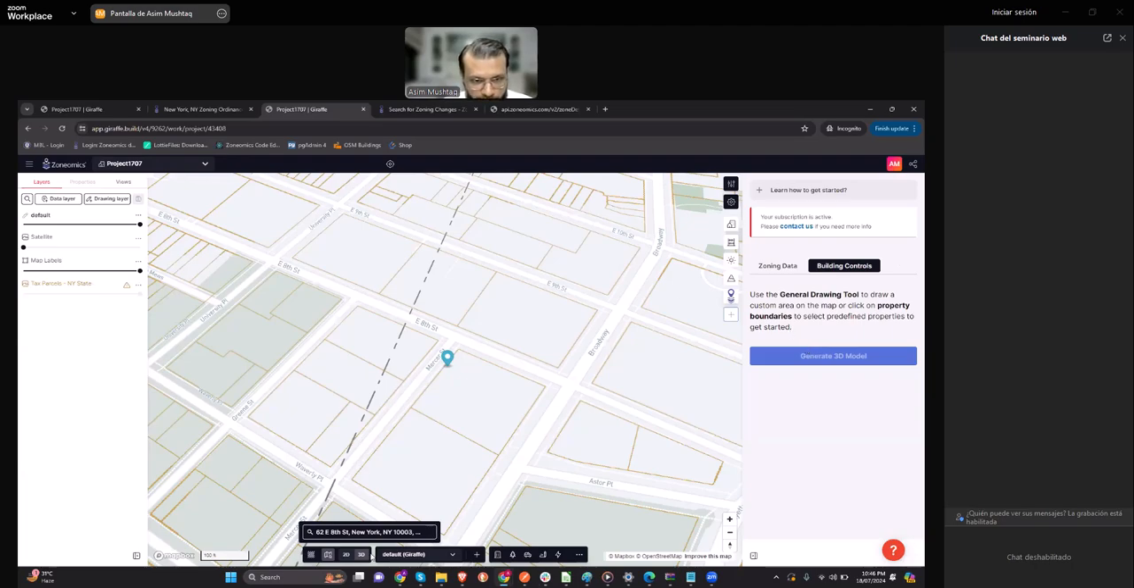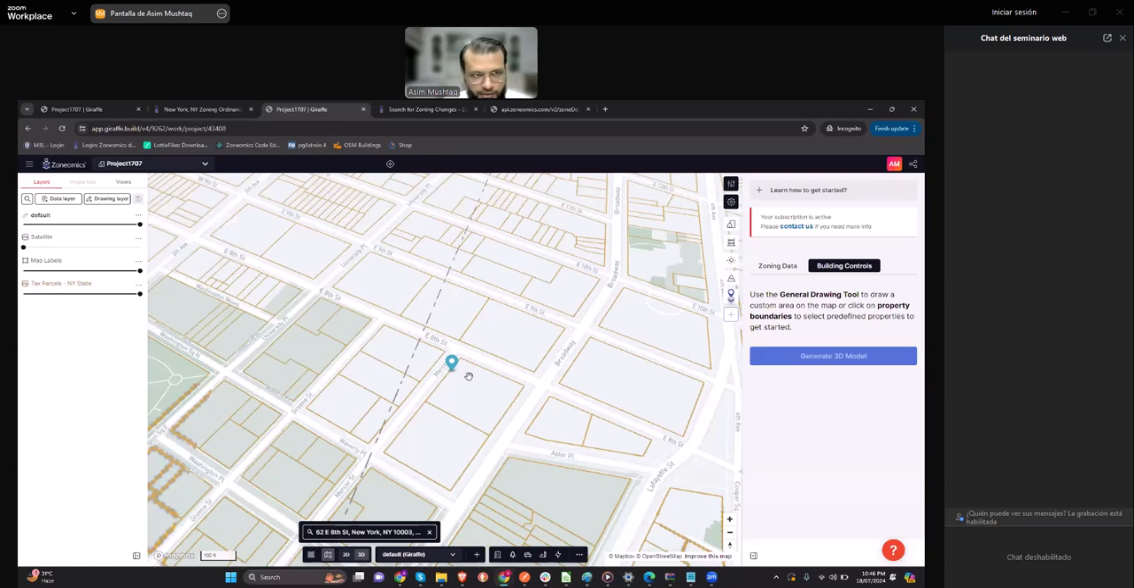So what you need to do, like I have done here, is search for a particular address. In this particular case, I'm doing 62 8th Street, New York. You just search for that. It shows up here. Once you click on it, it takes you to that particular location, as you can see here.